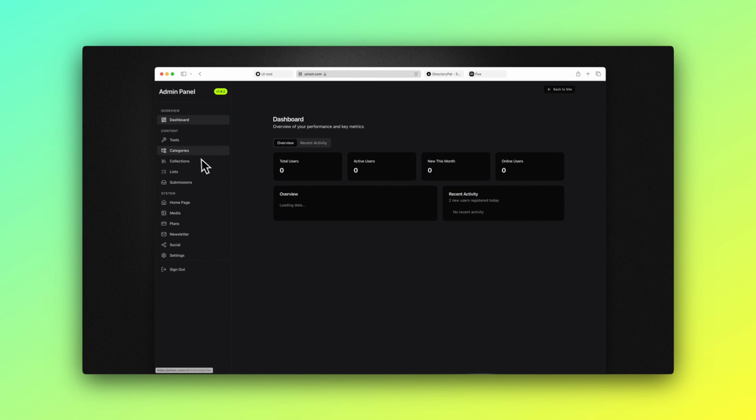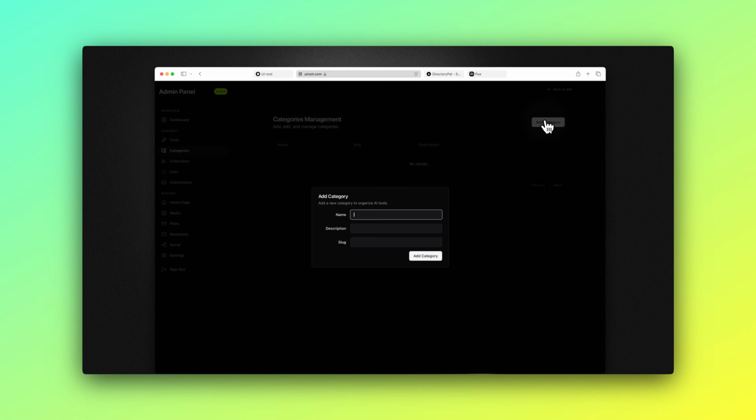Step 1. I recommend starting by importing some data. This helps you visualize things better while adjusting the settings. First, let's add a category. We'll call it UI since this site focuses on UI.